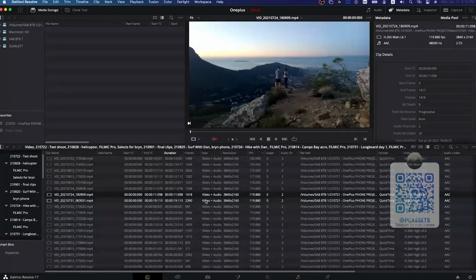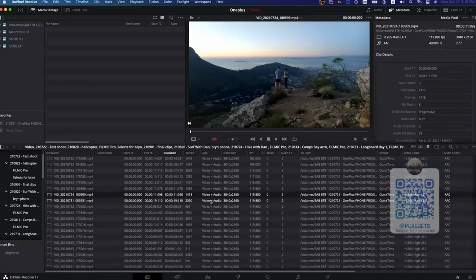So in this case, generating proxies would take a very long time for this. So this is something that I would do before I go to sleep. So I wake up the next morning and all the proxies are finished.